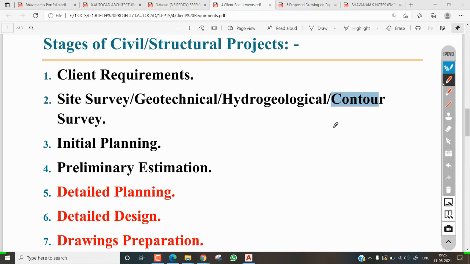And here is the initial planning. Once all the surveys are done, we need to go for the initial planning. In the initial planning itself, we need to decide how many floors we need and how it will look. And after that, based upon the initial planning, we will decide a preliminary estimation, how much cost it will be. We can't do the exact estimation because we don't have any proper drawings, right? Due to that, we can't do any detailed estimation.